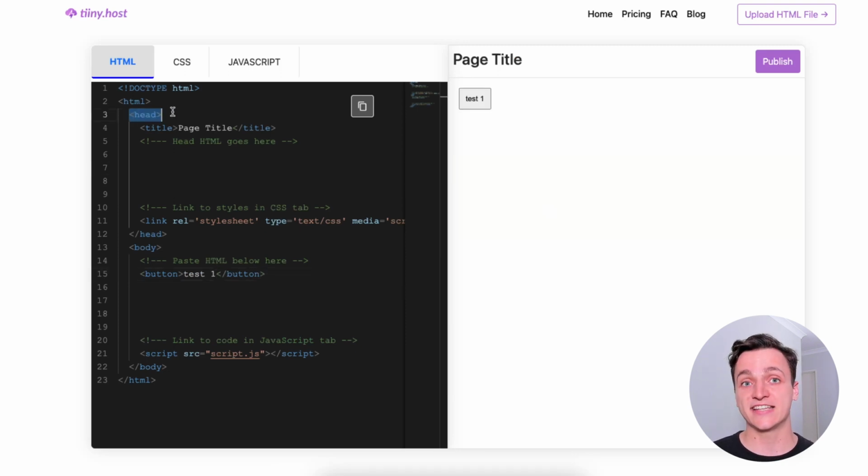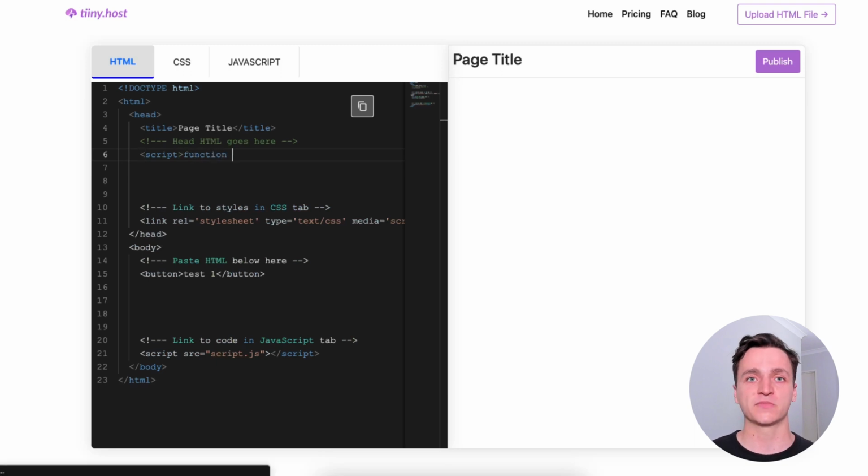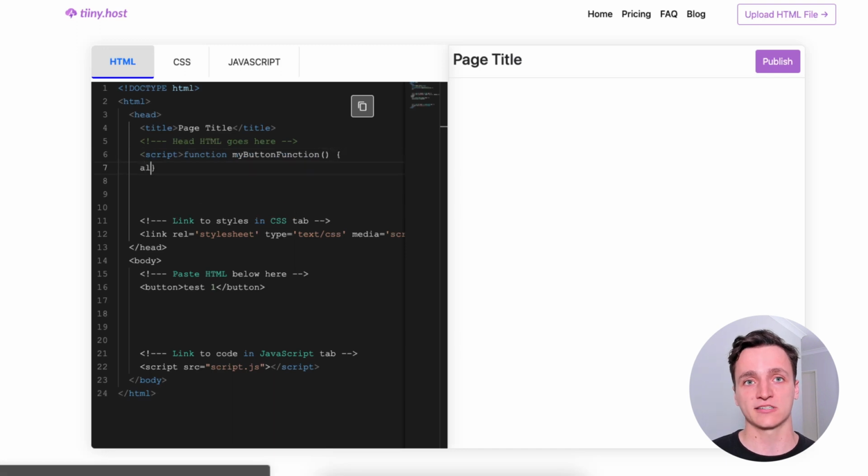Now let's add some JavaScript to our HTML file. I'm gonna go to the head section. This is normally where you put your JavaScript. I'm gonna create a script tag, and inside this tag, we can write our JavaScript. I'm gonna create a function. It's for our button, so let's say myButtonFunction, and we're gonna do an alert, say hello, and now let's close the script tag.